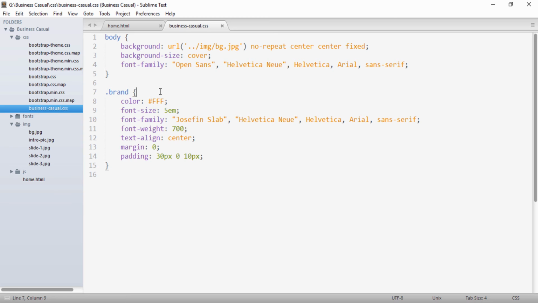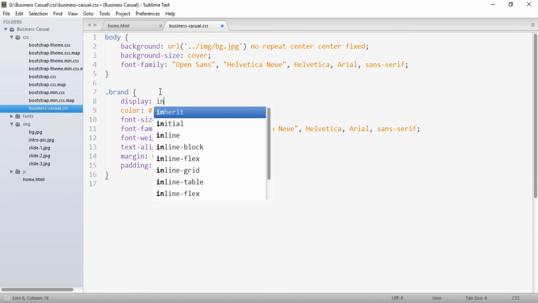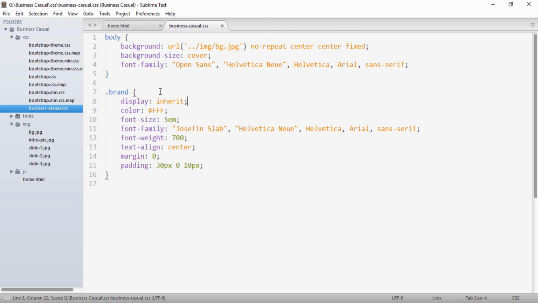So I will also provide it a display property, which I will give a value as inherit. So basically this will inherit the display whatever it has from its parent element, which is the body. So I provided it a display property as well. I will also give a line height to it, say line height as normal.